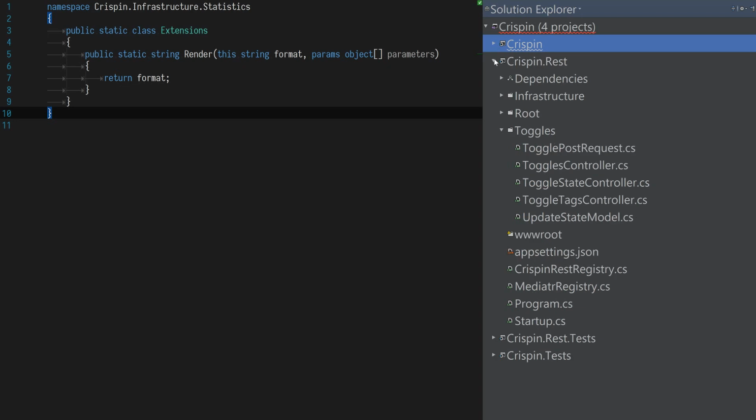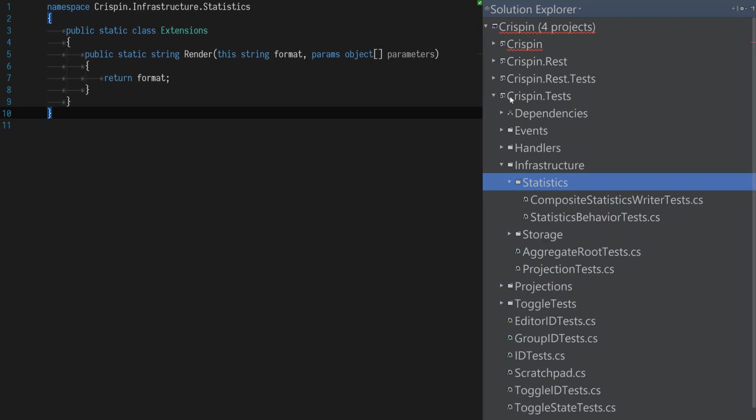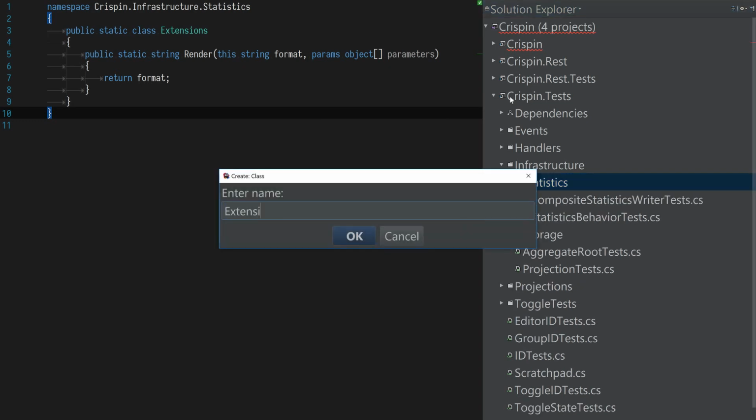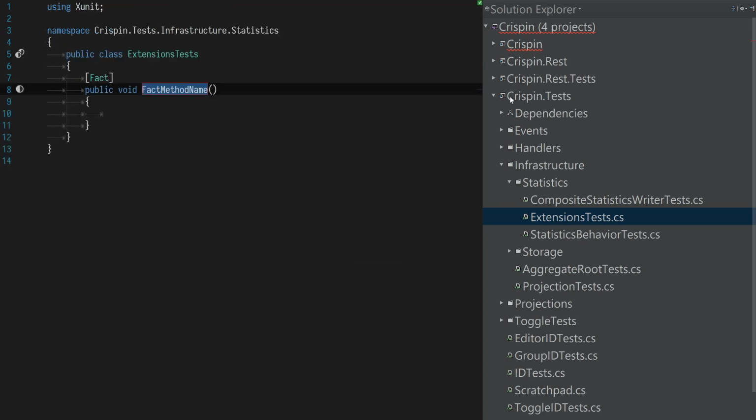So we'll go into our test project. Structure, statistics, class, extensions, tests. As this is an extension method, we're just going to check it with a bunch of parameters. Do when rendering a string, and then we'll make this a theory. Do lots of inline data to it, which will be string format.